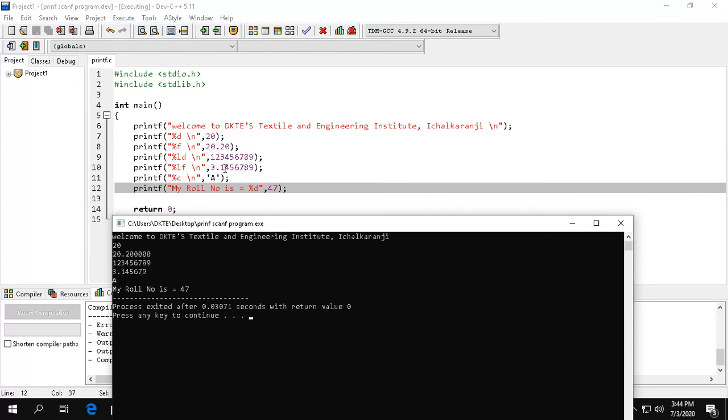Again the same case for the large float. So that we are having as 3.145679. Now next, to have this character, as we discussed, we always have to mention a character in single quotes. So that we will have in place of this %c. So this %c is replaced by this capital A.